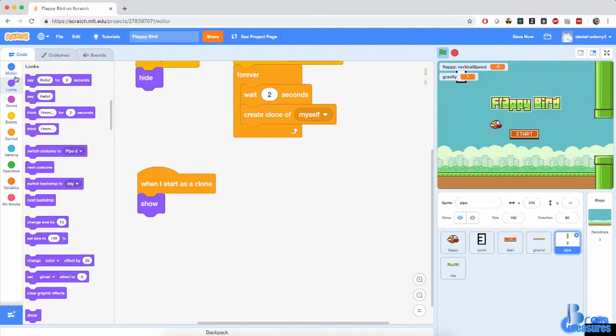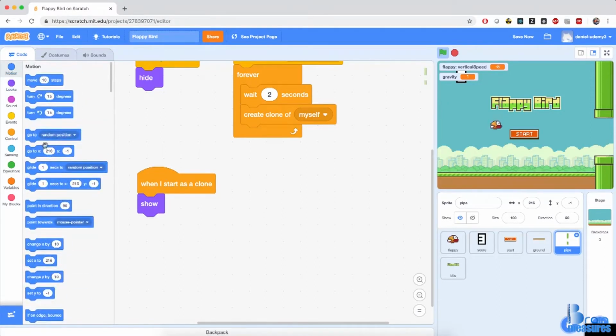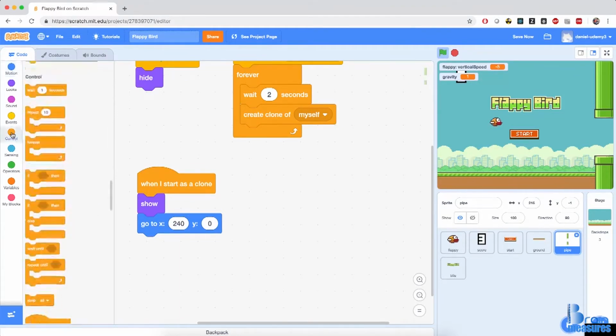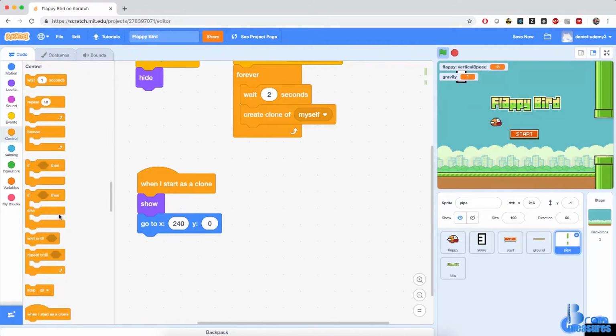So I'm going to go to motion and say go to X, and I'm going to set X to 240, which is the right edge of the stage, and Y equals 0. So center it vertically, all right? Then make it glide all the way to the left. So from the control section, I'm going to bring in a repeat until, much like we did with the ground sprite.